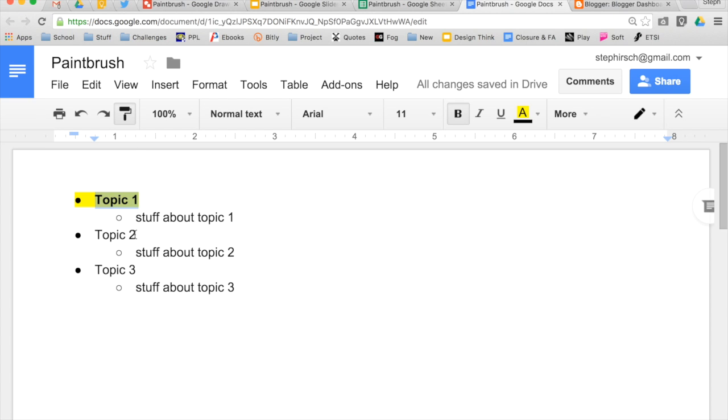Now I'm going to go down to topic 2. I'm going to click and select everything I want to be formatted like that. And let go, and there's your bold and your highlighted. Now, one thing that you have to remember is that every time you want to copy formatting, you have to re-add it to the paintbrush. So you have to click the paintbrush icon again, copy that again, click and select, and it will copy the formatting down to the other topic.